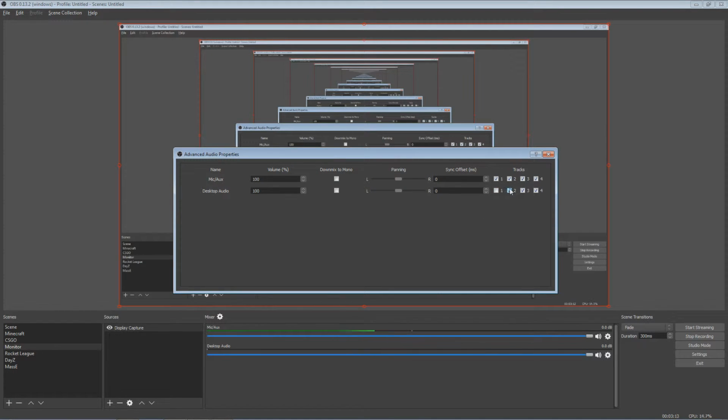So what you want to do is uncheck all these except for 1 and 2. This is the way it would be. You'd want this on one track and that on the other track. Say if you had another one down here, like desktop audio device 2, you would click the 3rd check, and if you had another one below that, you would click the 4th check. That's how you want to do it.